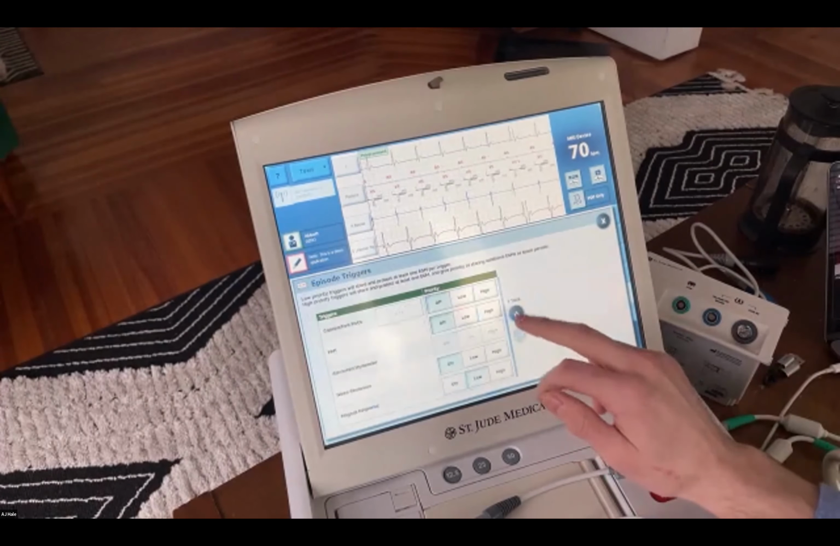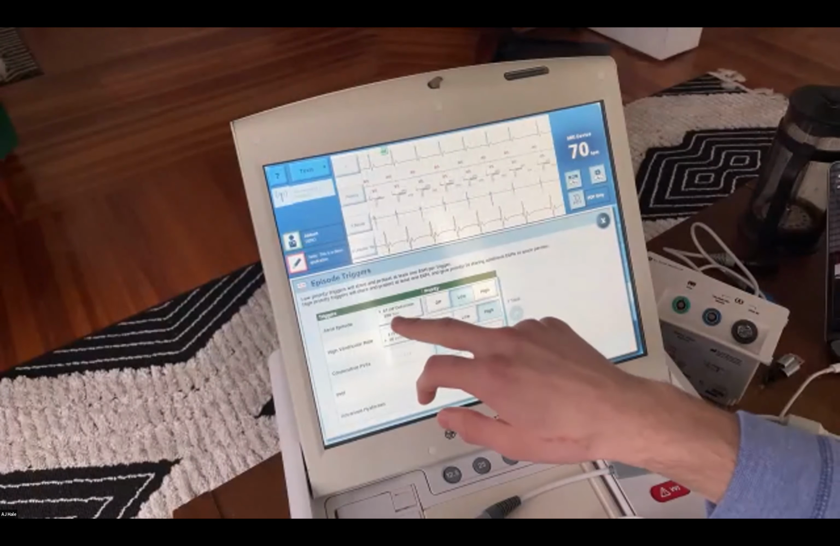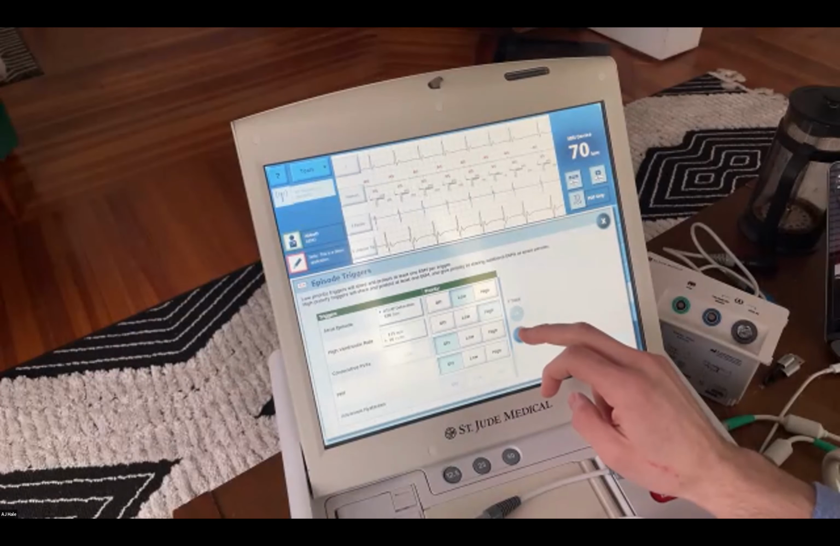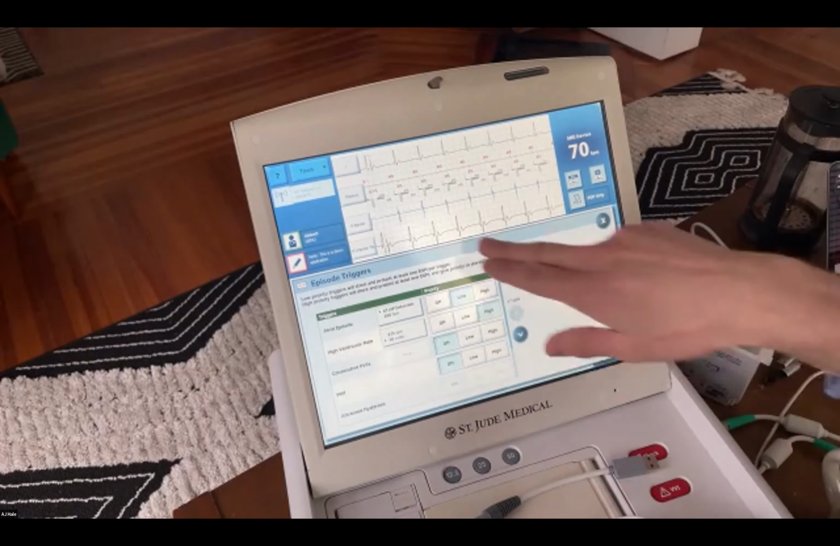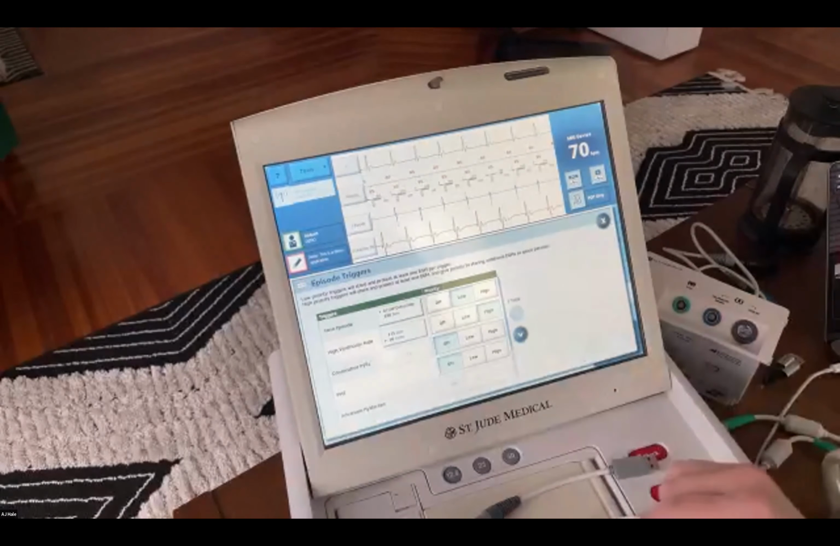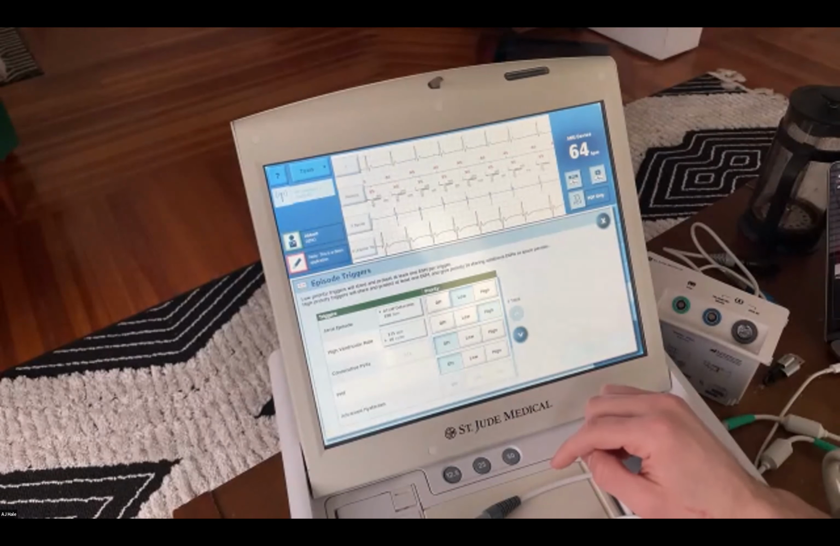Episode triggers. If we know they have a little bit of AFib, I typically go to ATAF because it gives me less EGM, so I don't drown in those. And you can set your priority here as well. So if you're not as concerned with atrial, but you still want them, you can set it to low, or you can just turn it off completely.